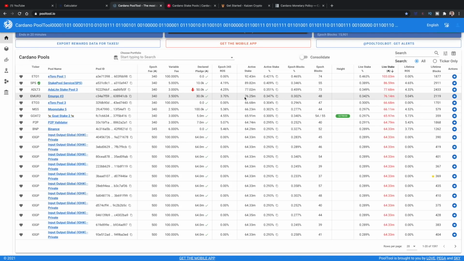Now, I wanted to go ahead and touch on this really briefly because I know we're talking about saturation. A lot of people are wondering, what is saturation? We can see that Emergo's active stake is at 76 million ADA. Right now, the K parameter is at 500, meaning that the saturation for a stake pool is just under 64 million. So what this will do, essentially, with 76 million delegated to this pool, this stake pool is saturated.